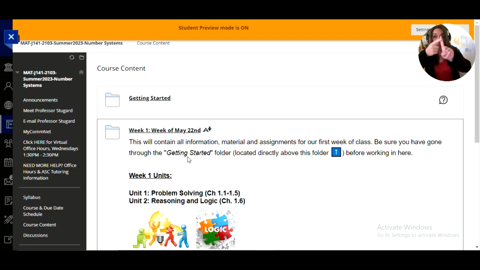So it's read announcements, check your email, go to course content. Those 3 things every single time you log in, and you should be logging in several times a week. This is an accelerated course. It's going to move really fast. That being said, it's manageable. I have it broken down in a really predictable way for you guys.